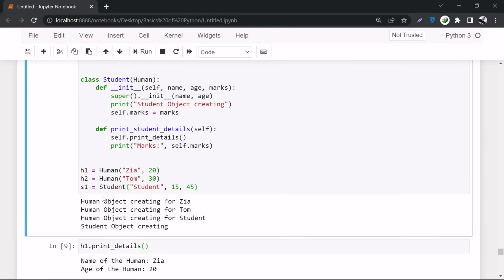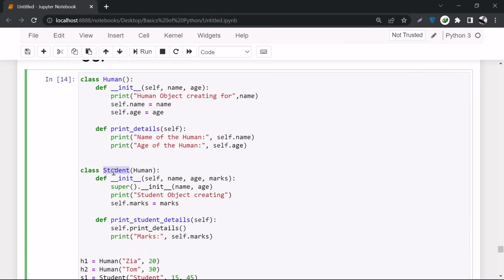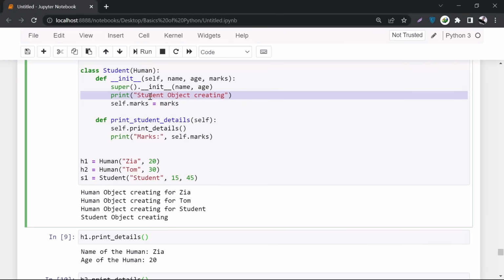Here we go. Human object creating for Zia, human object creating for Tom. Wait a minute. Why is this human object being created for the third time? Because when we are creating a student, the superclass, or parent class, of this student is the human class. Here we are calling the constructor of the human class, which means this will be executed for the student class as well. Make sense? That is why human object creating for student is also displayed here. And finally, student object creating, the fourth line, right?